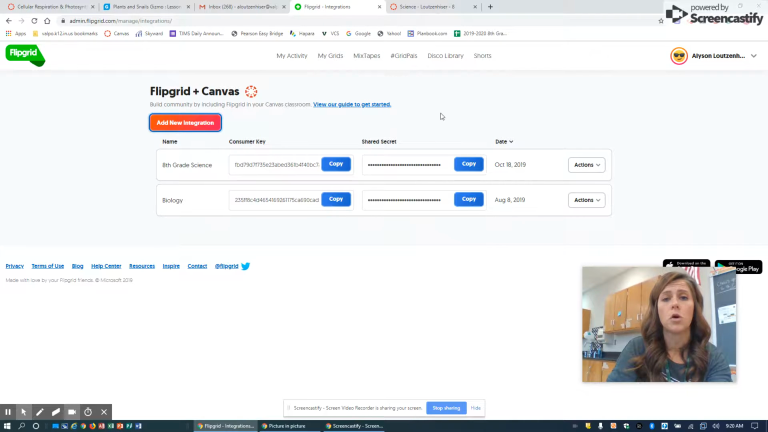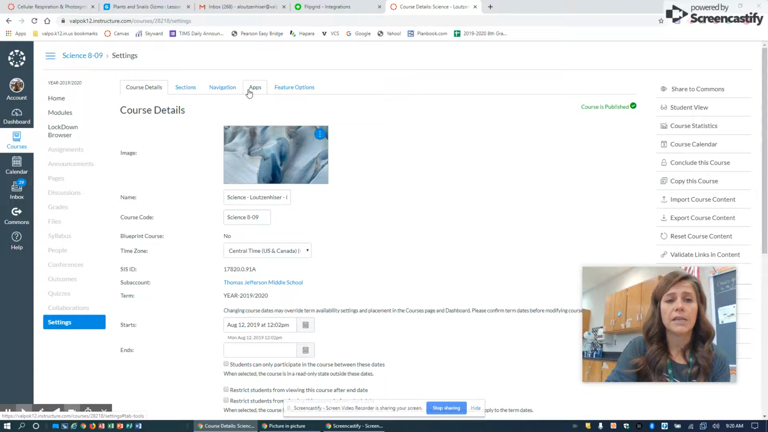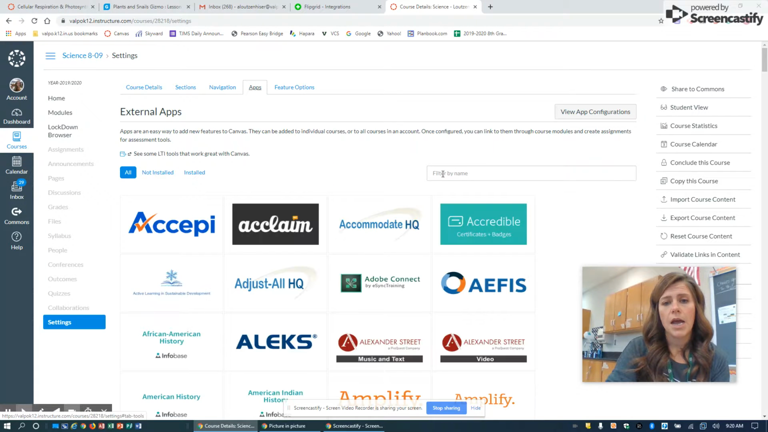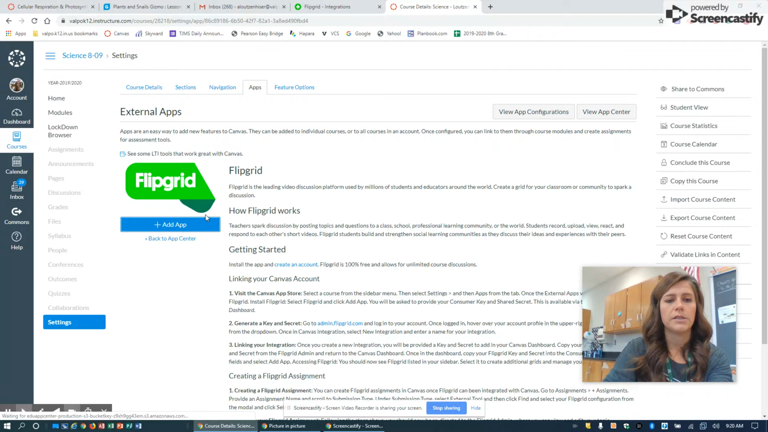So we're going to leave this open, but I'm going to now go to my Canvas class. So here's my Canvas class. When I'm in here, I need to go to Settings. After we go to Settings, we go to Apps. And then we search for Flipgrid. So here it is, and I'm going to click on that and add app.